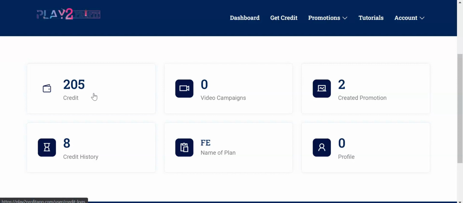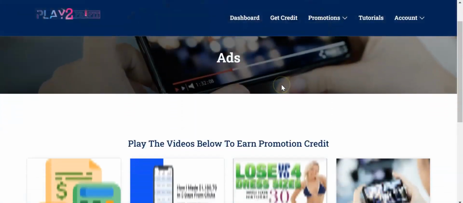Now, once you create your account with Play2Profit, the very first thing you need to do is to get credits, because at that time your credit will be 0. So how do you get credits? To get credits on Play2Profit is very simple. All you have to do is just go to the Get Credit menu, and you'll be taken to this page.